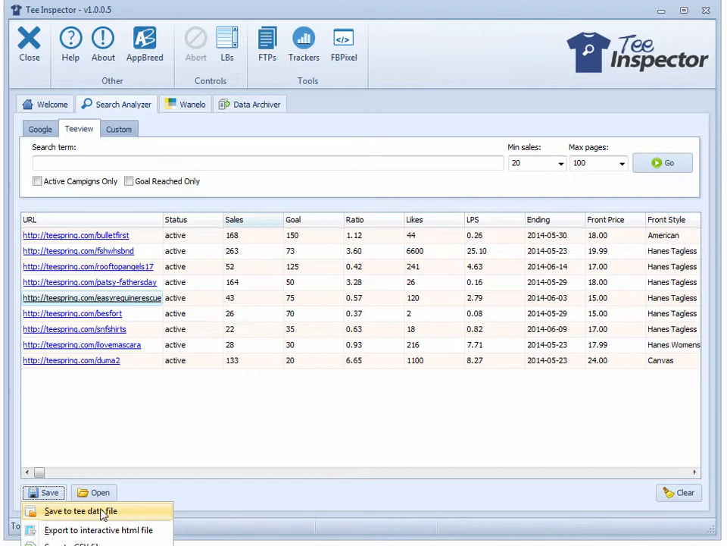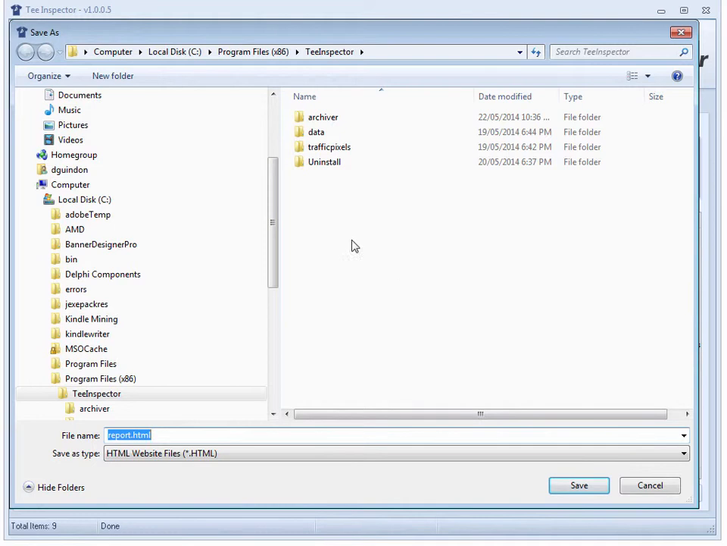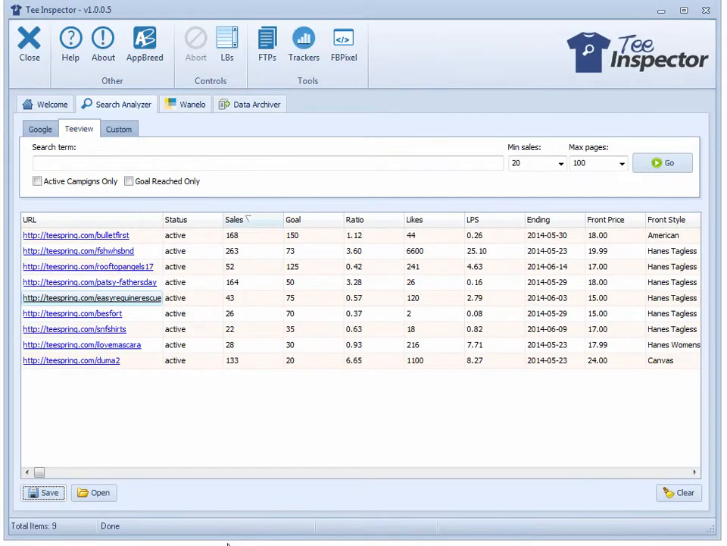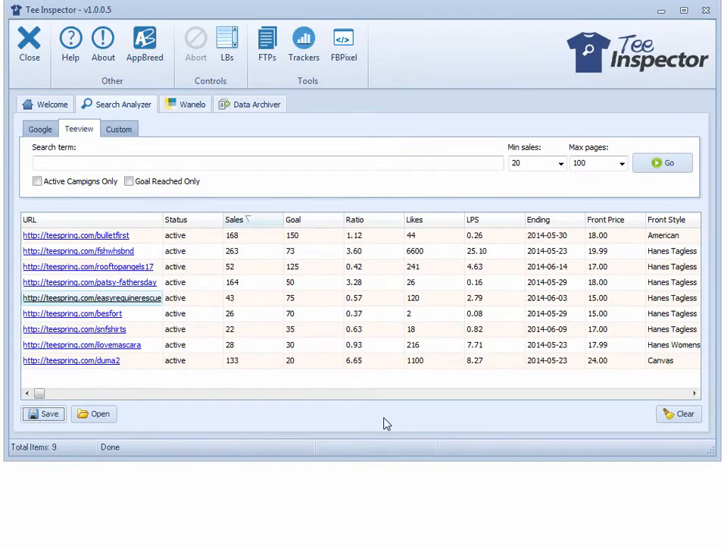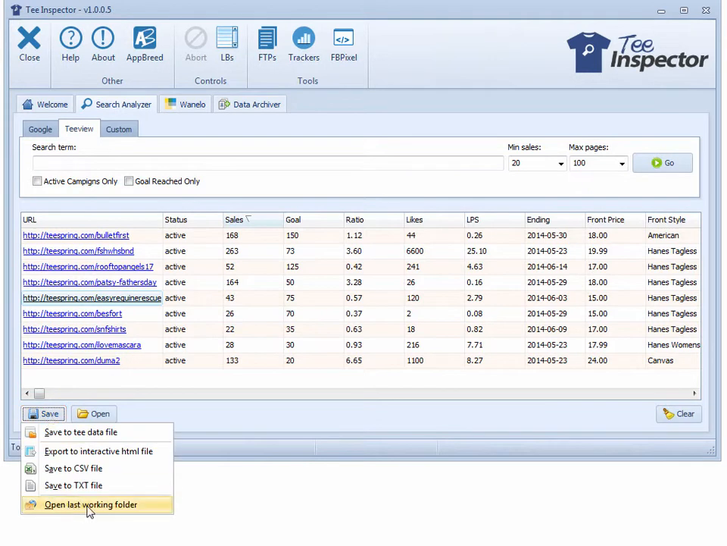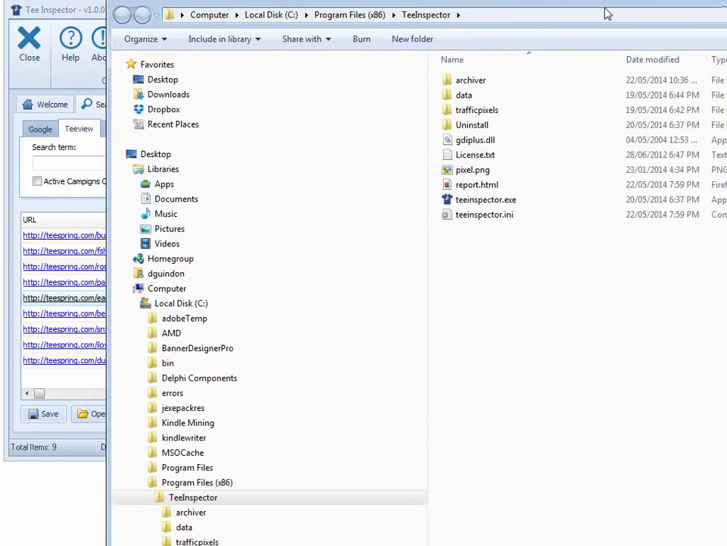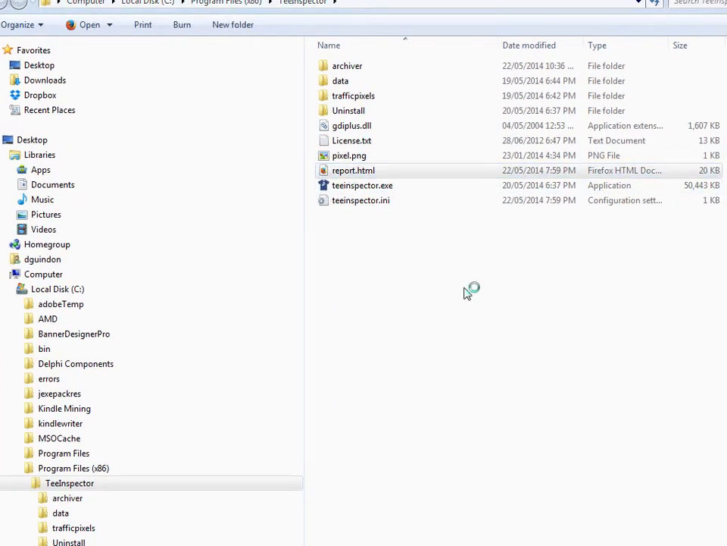The data file will only be able to open up in this software. You can also do a comma delimited file or text file, but what I really want to show you is export to interactive HTML file. I do this in quite a bit of my software programs, and to get back to where we just saved that file, you can just select save, and there's a little convenient button here called open last working folder. Now it'll open it up, and if we go and click that report file, check this out.